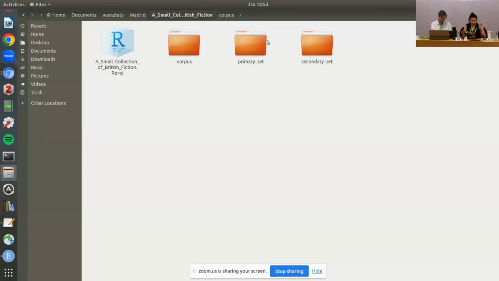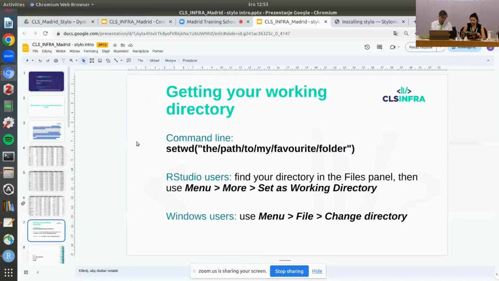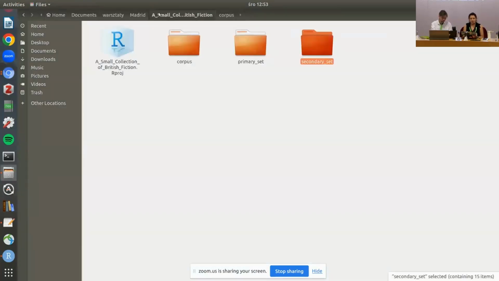I also have, and you should also have here, the primary and the secondary set, and we will need this after lunch for another experiment of comparing two groups of texts. But for now, let's just make sure that we're here. And as already mentioned, there are different ways to set your directory. If you're using R on Windows, you can just select menu and go to file and change directory and make sure that your directory is called a small collection of British fiction, so that you are in this big umbrella directory where you will have corpus, primary set, secondary set, and so on.